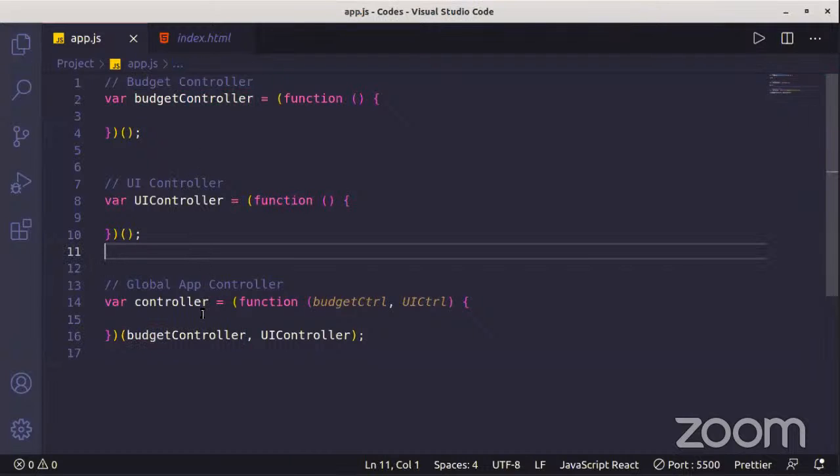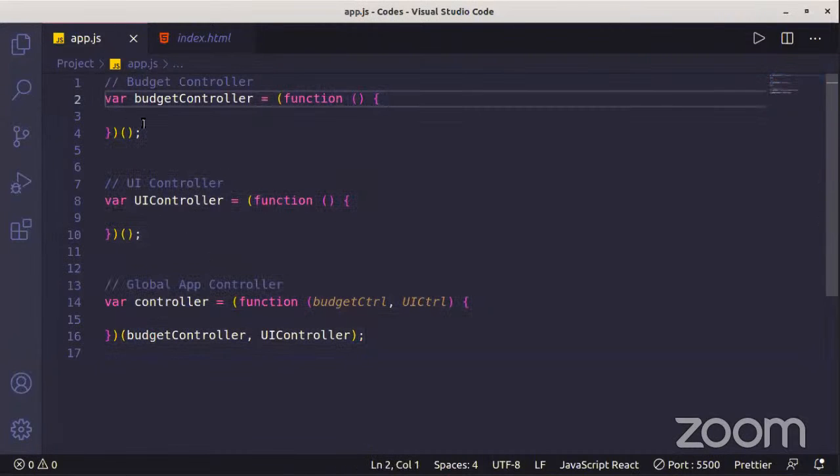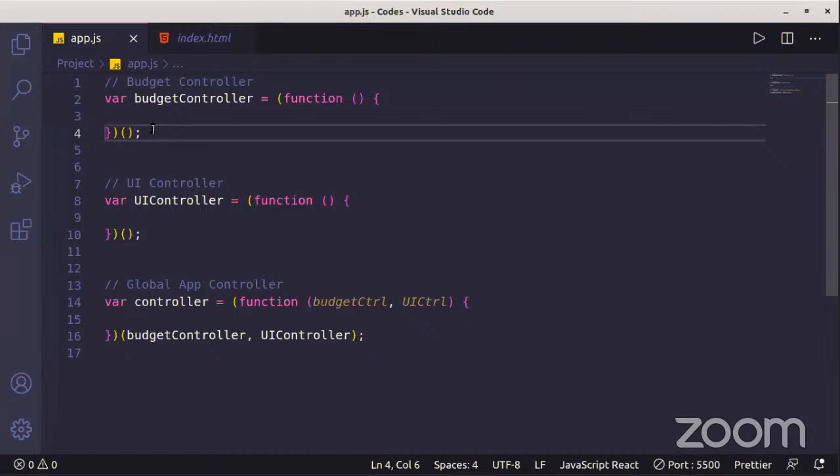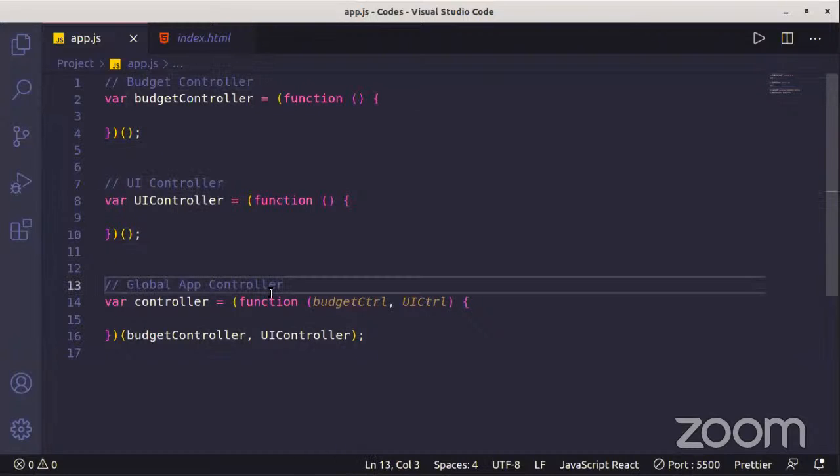You will say, sir, we can write a very simple function, we don't need to write this code. Yes, but this gives more readability than code written as a simple function, because if you want to change anything, you have to change only the global app controller.